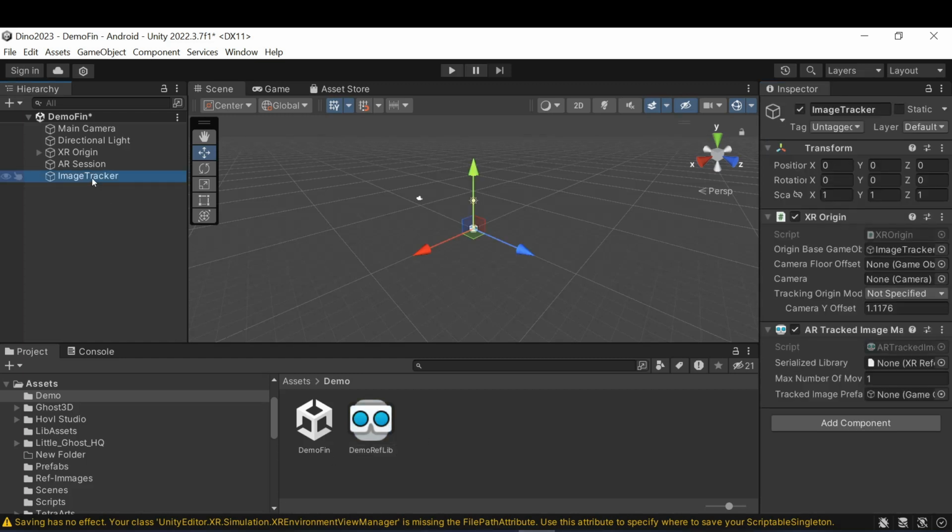And then in image tracker, into our image manager, we can pull in our reference library into our tracking manager in our serialized library field. Tracking image prefab, we'll fill that in later.